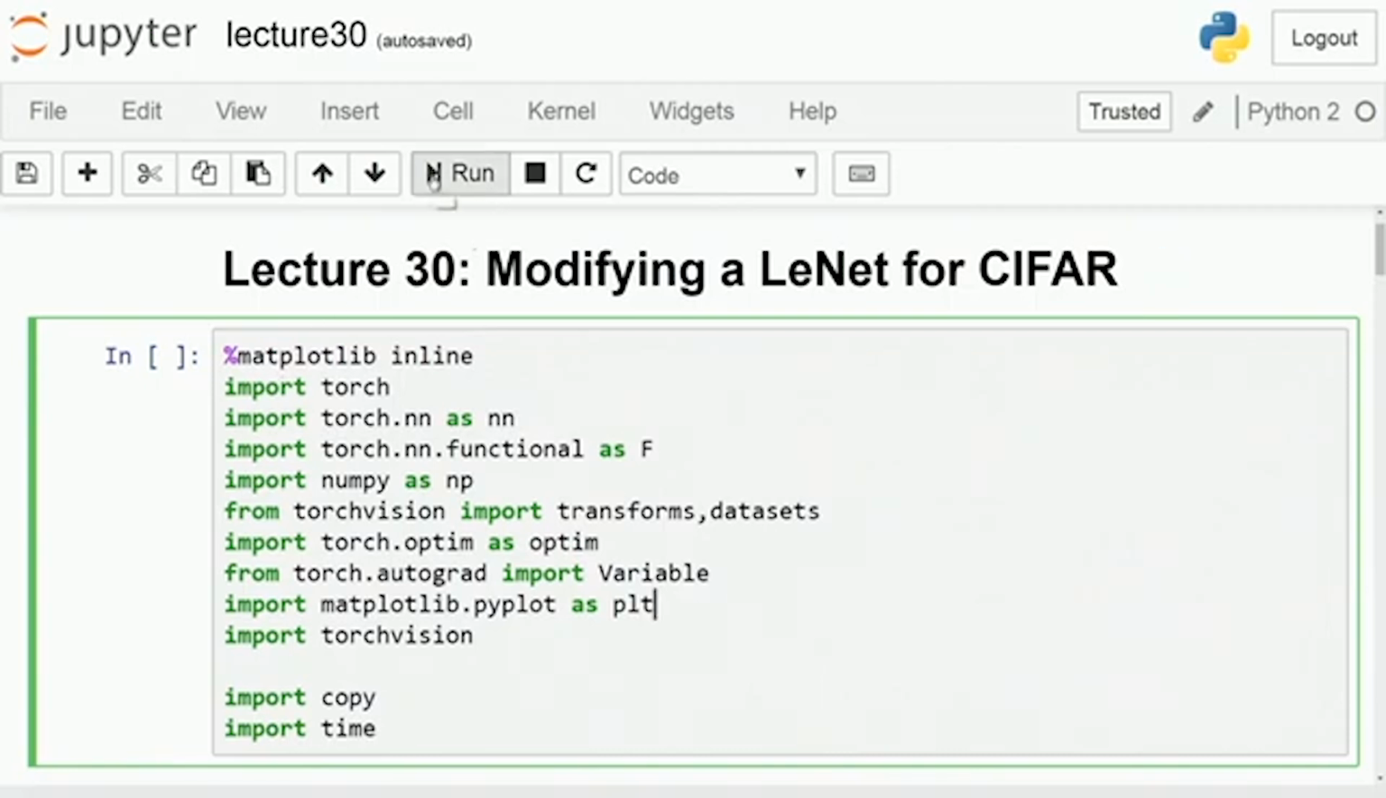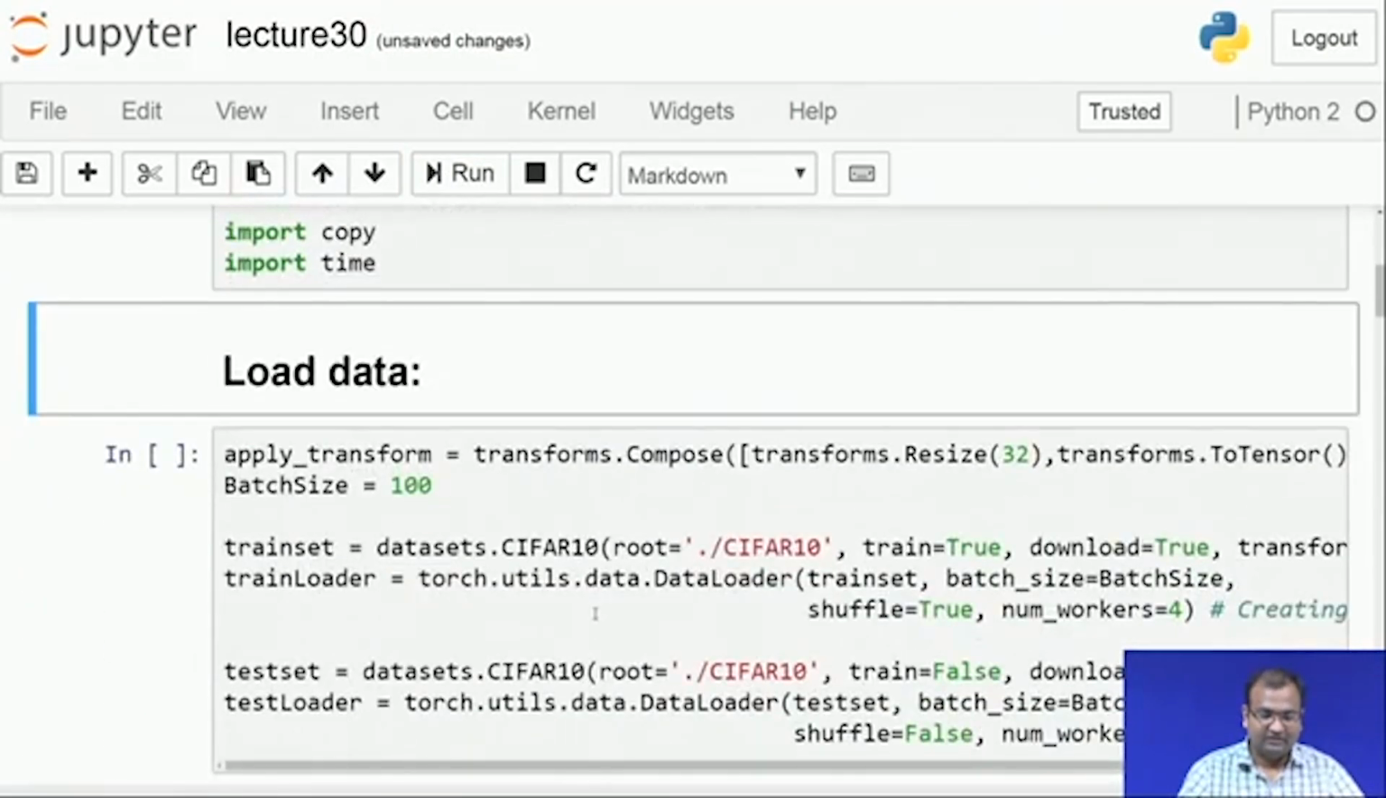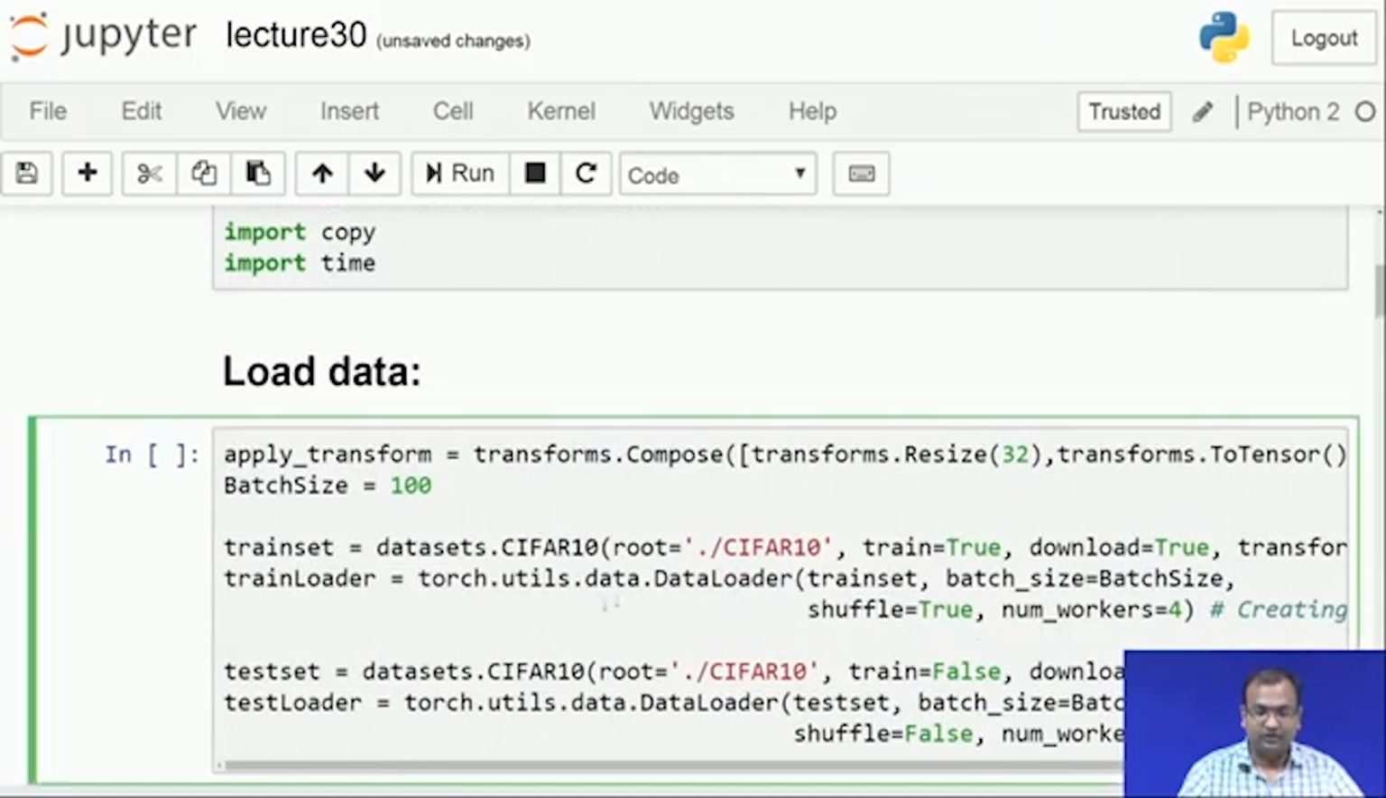The first part is the same: writing your header and the initial files which have to be called, and then subsequently getting your data loaded. Now, we stick to a similar setup as in our MNIST classification problems with LeNet, which was to take just 100 images in my batch. So here also I am sticking to the same batch size of 100 images.